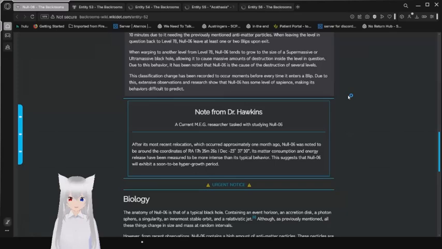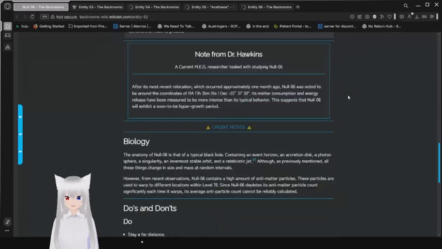Note from Dr. Hawkins: after its most recent relocation, which occurred approximately 1 month ago, Noel 06 was known to be around the coordinates of RA 17 hours 35 minutes 26 seconds, declination negative 23 degrees 37 feet 30 inches. Its matter consumption and energy release have been measured to be more intense than its typical behavior. This suggests that Noel 06 will exhibit a soon-to-be hypergrowth period. By the way, I have no idea what any of that meant.